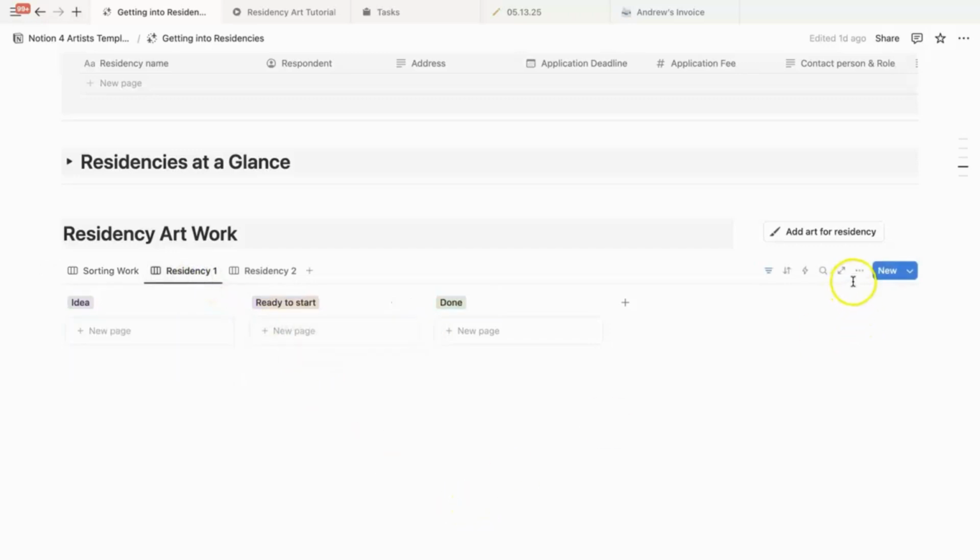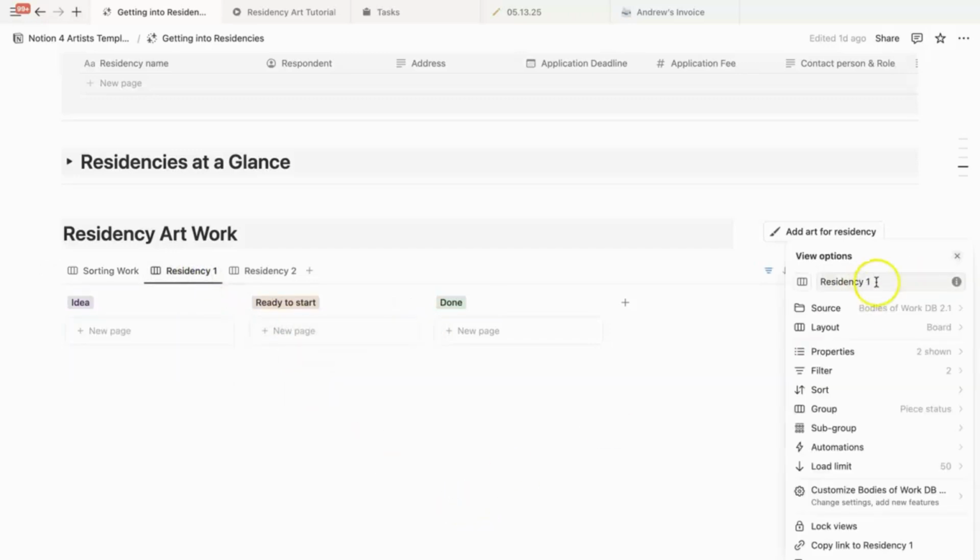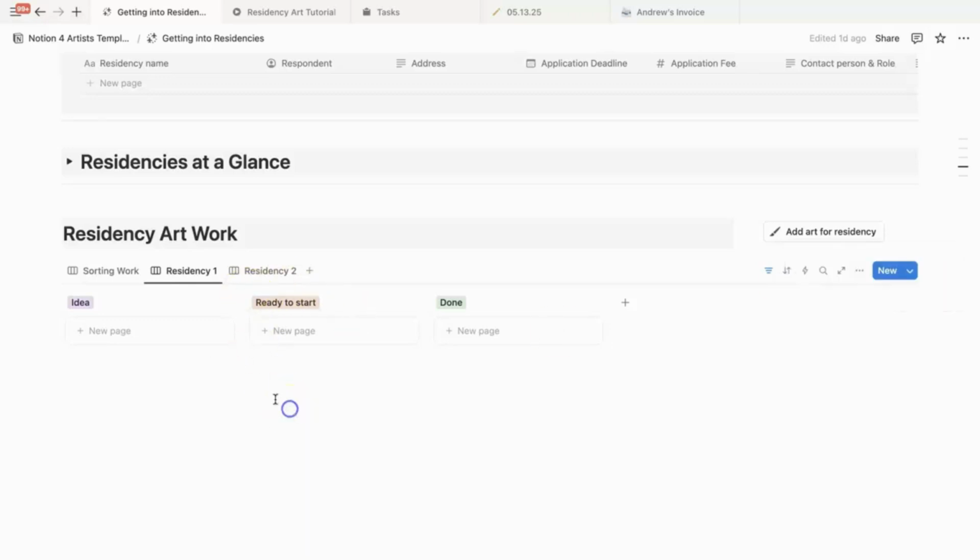Then go over to this view, click the colon, and change the name so that this view will match the name of the residency. The idea is to allow you to easily sort and see the work you are doing in a residency, manage not your entire studio workflow back home, but just your workflow for a given residency, and then easily sort them at large.